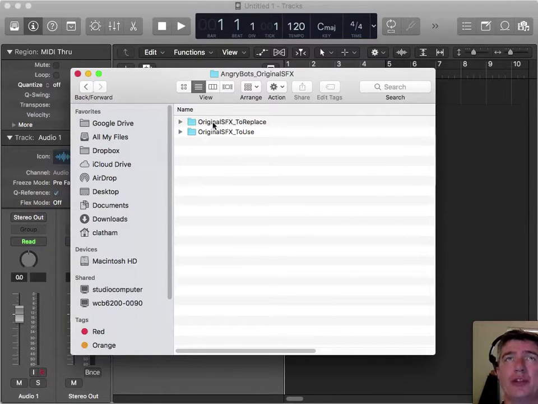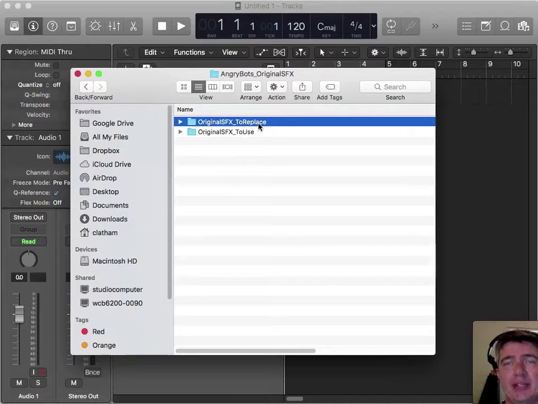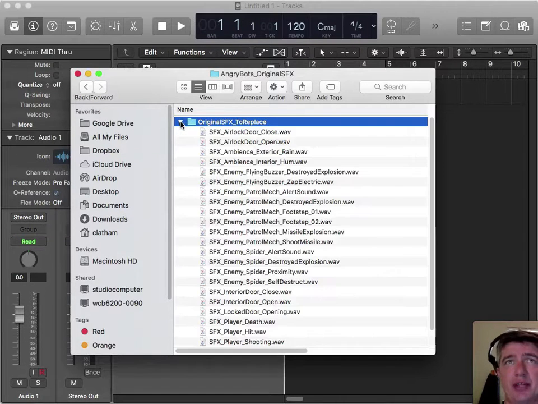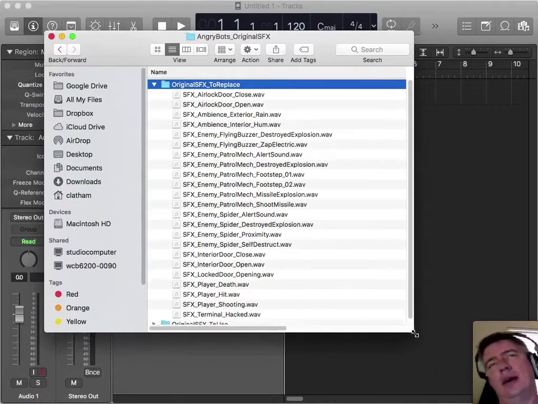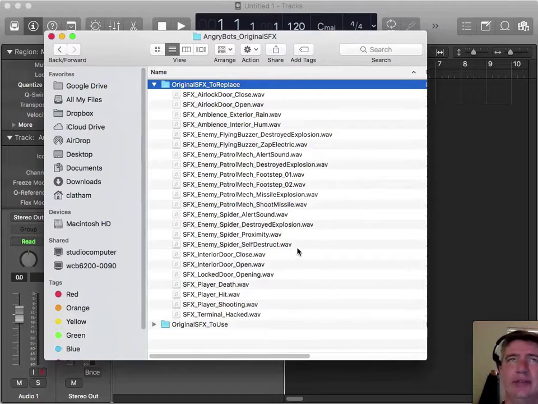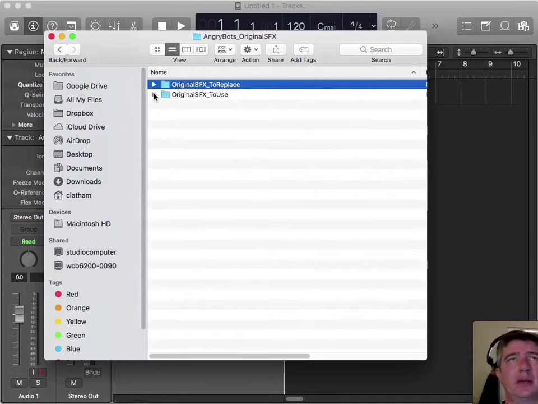The one that's called To Replace contains the 22 sound effects from the original. These do contain the original sound effects, but these are the ones that you will have to do for the assignment. The reason is these are the more interesting sound designy kind of sounds, if that makes any sense. They are the more obvious weapons and robot kind of sound effects.